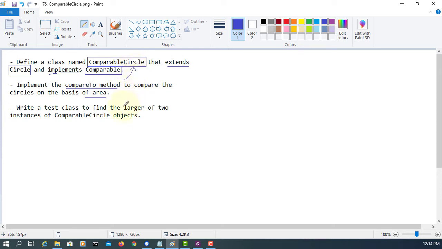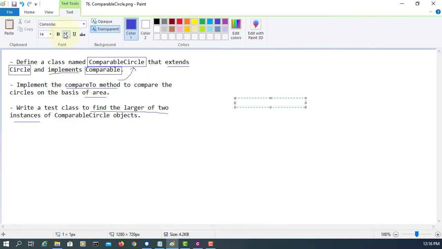So that actually belongs to the comparable interface. We need to implement it in the compareCircle class. Then the last one, we just created two objects, then compare each other according to the area of circles. So let me just draw a simple class diagram.